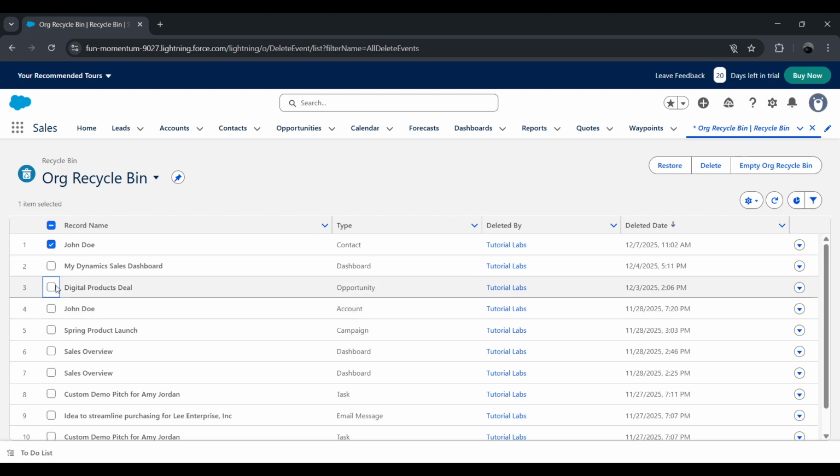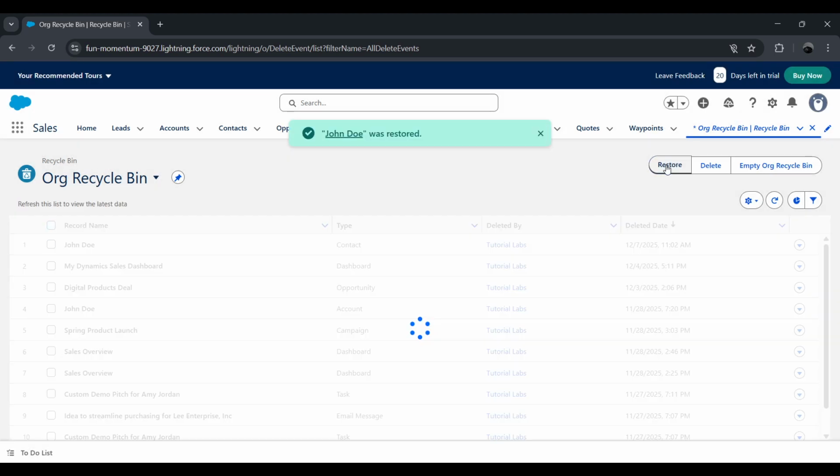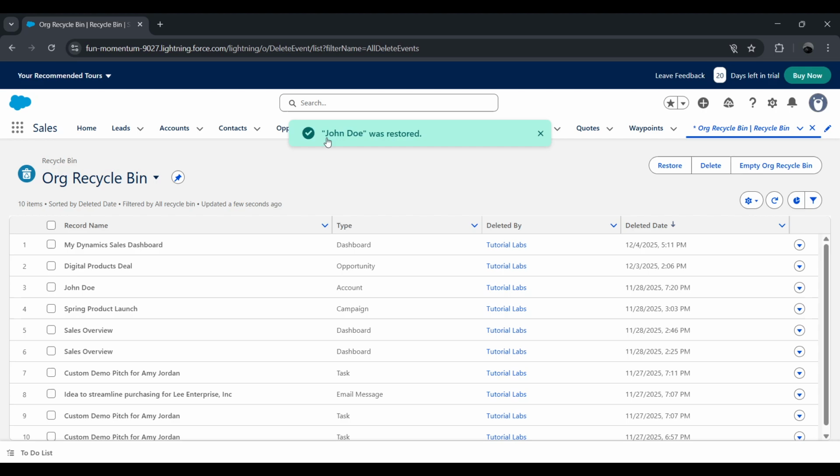After you've selected all the records you want to recover, click the Restore button located on the top right of the screen. This action will immediately move the selected records out of the recycle bin and return them to their original location in Salesforce with all their associated data intact.